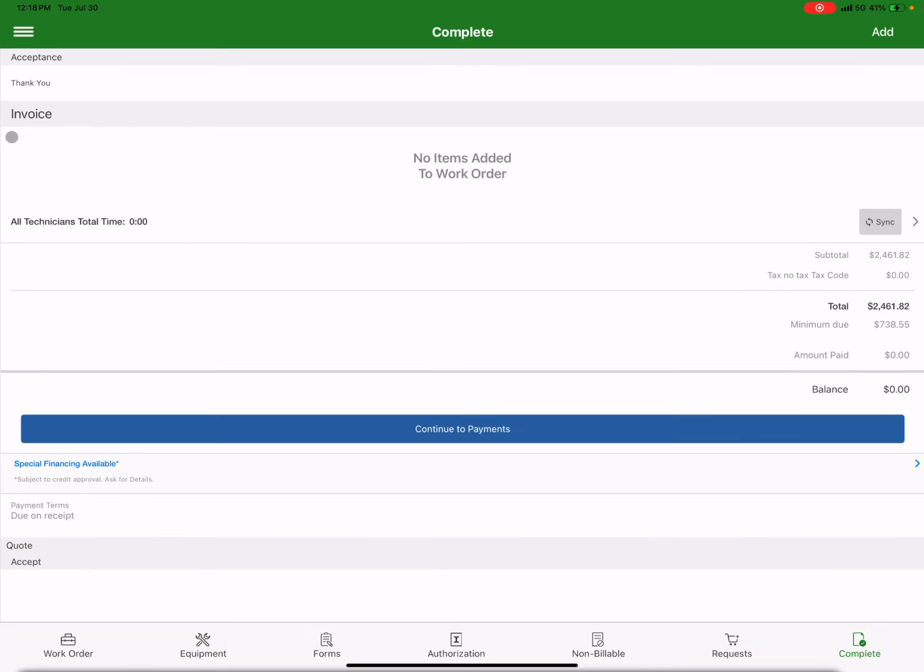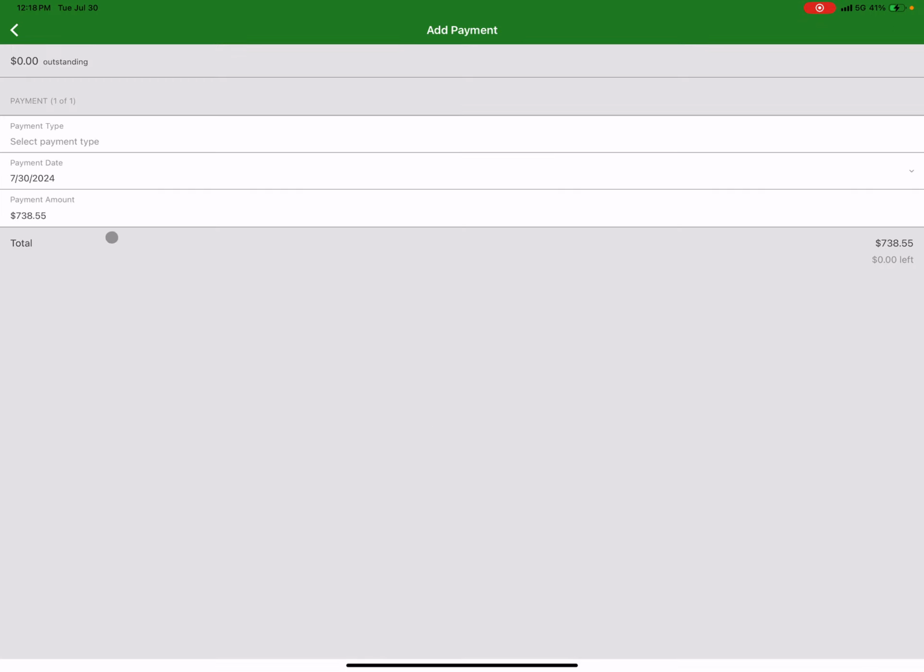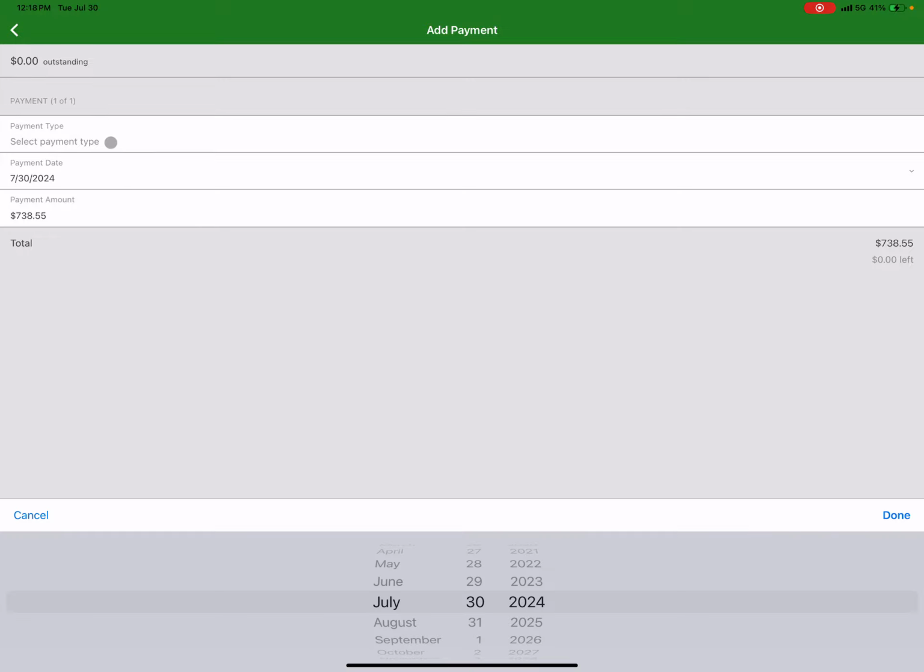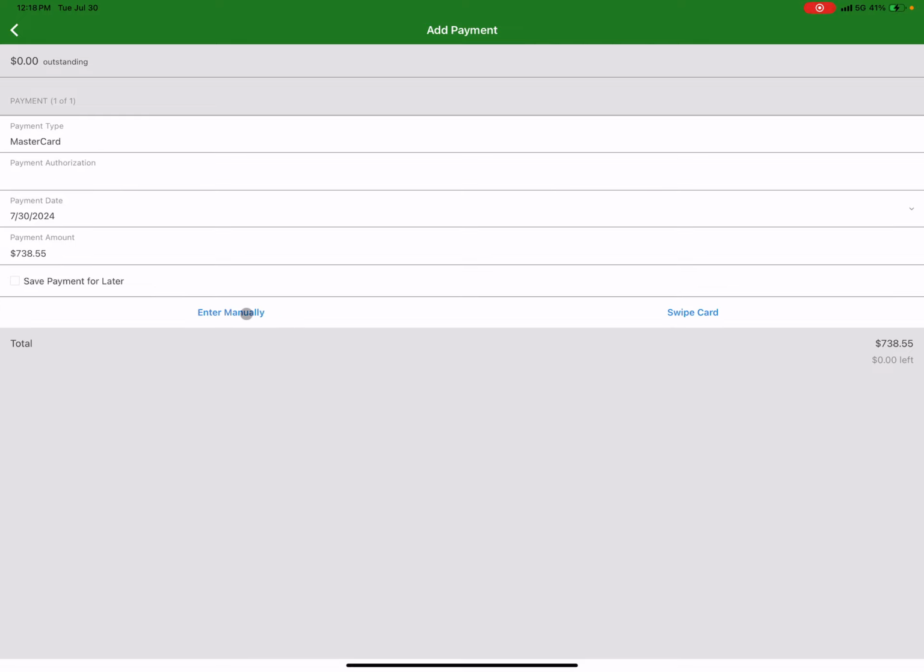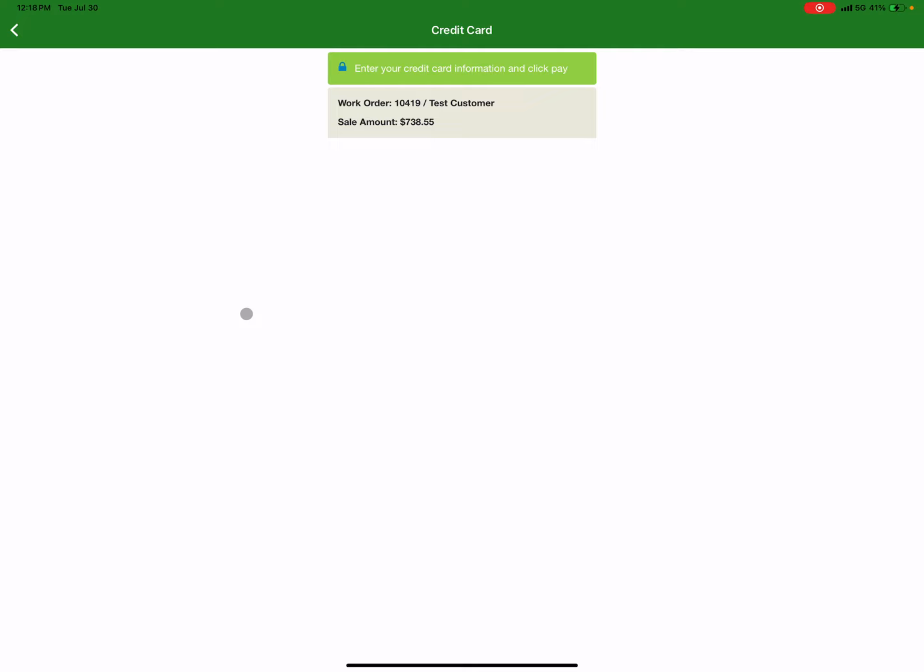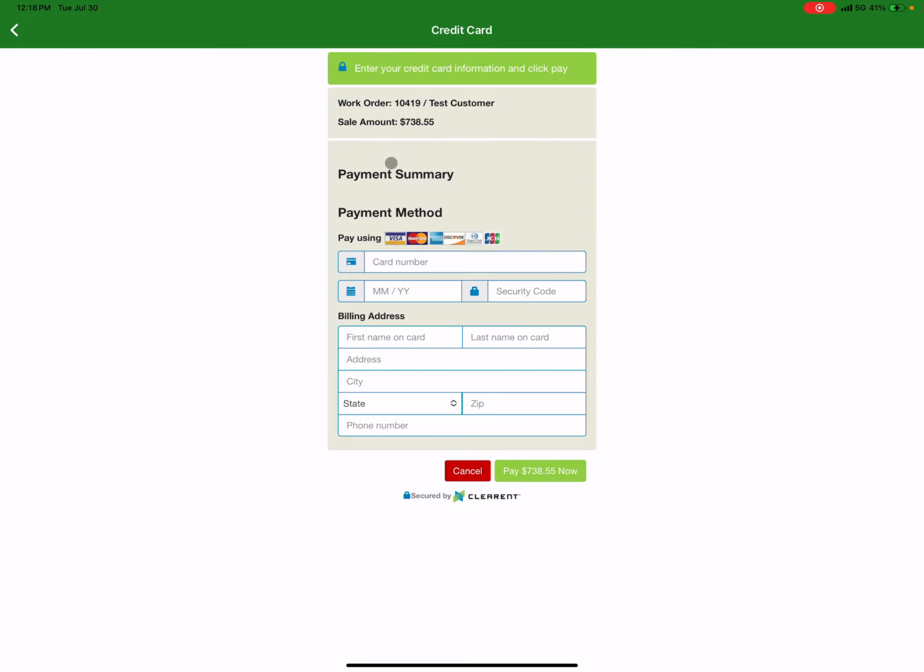And now if we go to the complete side, here's our project total that they accepted. Here's our minimum due. Again, we can go back to the payments to collect the payment due. Same system. Now we're going to go through and do MasterCard. We can swipe it. We can enter it manually. Same thing here. Test customer.